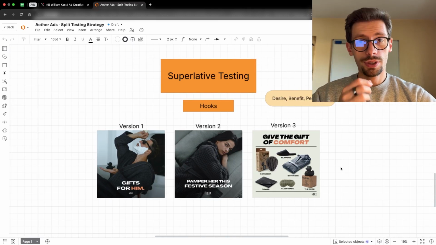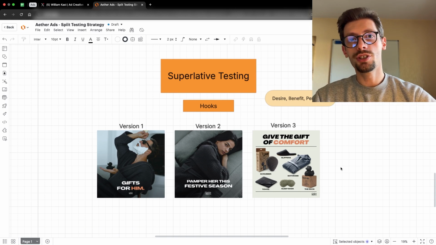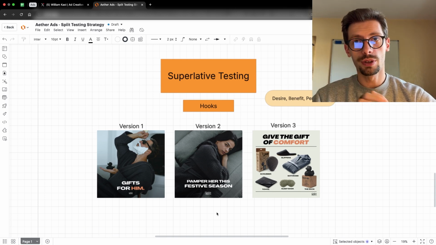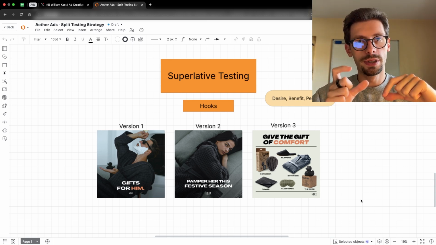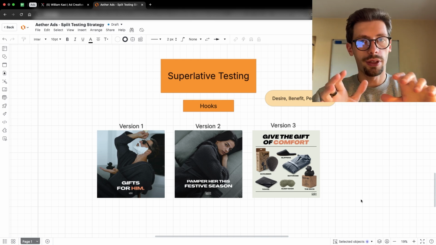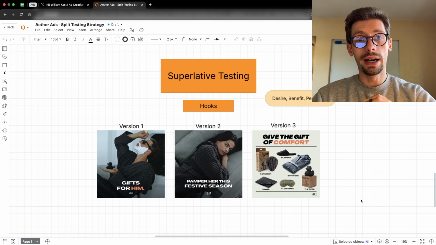Let me explain. So in this split test, in this ad set, we didn't just toss a bunch of different creatives together, but actually we took the gift angle. But instead of just saying, hey, we will split test this exact headline, or hey, we will split test this exact visual and nothing else, we actually do a higher level test here.